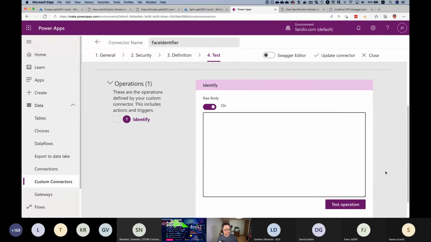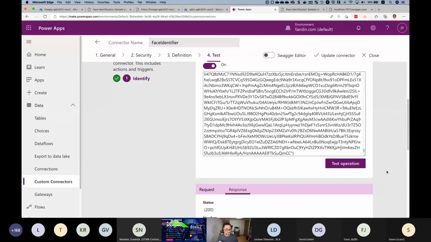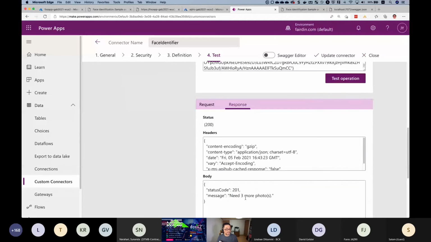It should be returning a 200 response. Now, yes, we got the 200 response, and it says I need 3 more photos, right? So as long as we get this message, the custom connector through the OpenAPI definition to the Azure Functions API is working perfectly fine, right? So this is the end of the demo of building a custom connector.